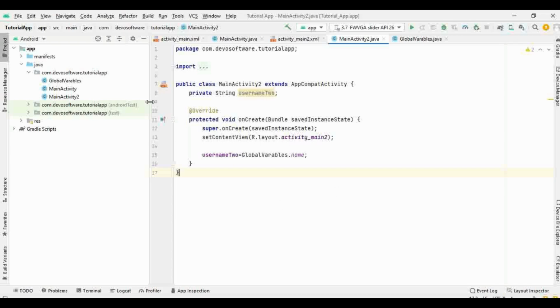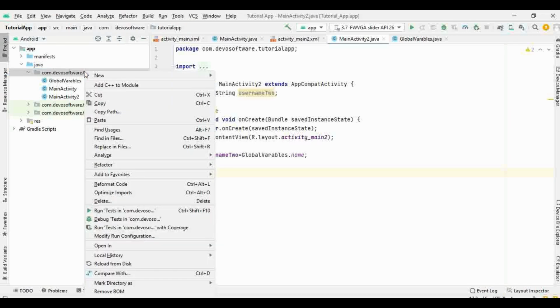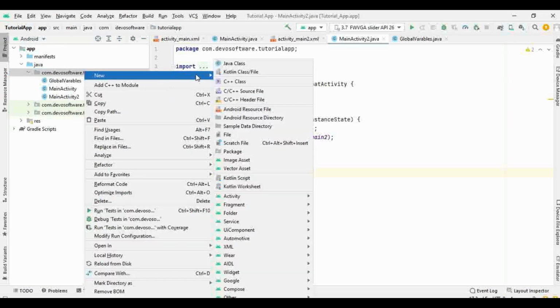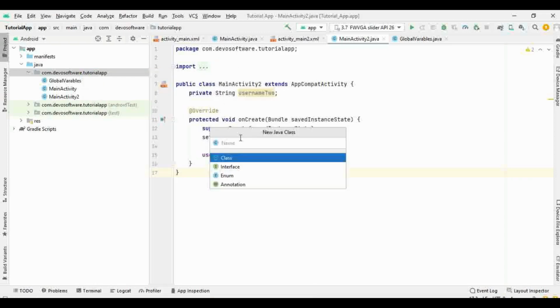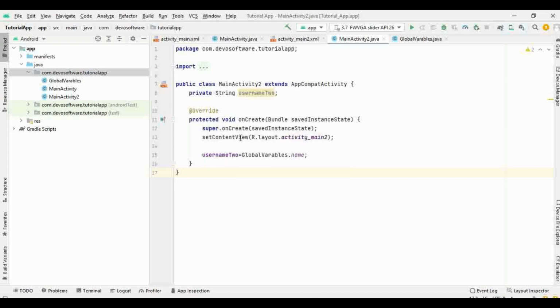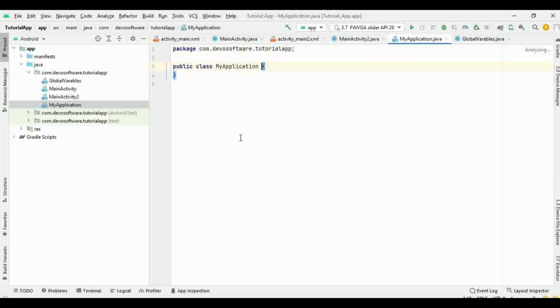So the thing we need is that we have to create a Java class. When you right click, you then click Java class. You can call it anything, but I like calling it MyApplication. So MyApplication Java class.